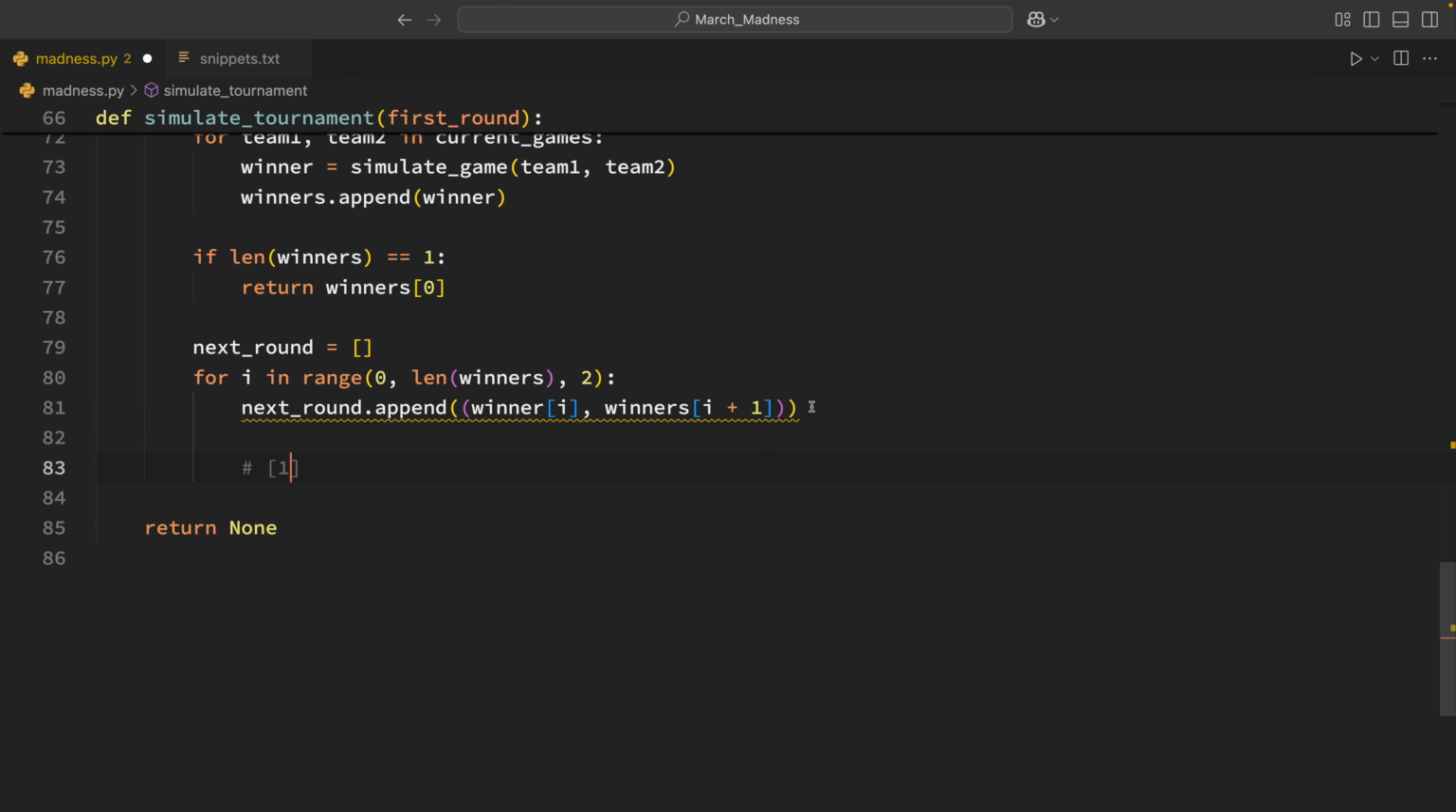A list that looks like 1, 2, 3, 4, 5, 6 would instead get transformed into a list that looks like this. So it would be (1, 2), (3, 4), and then (5, 6). So we can see that it takes our list of winners and appends them to this next round in this tuple form to where we have those matchups. So I hope that makes sense.